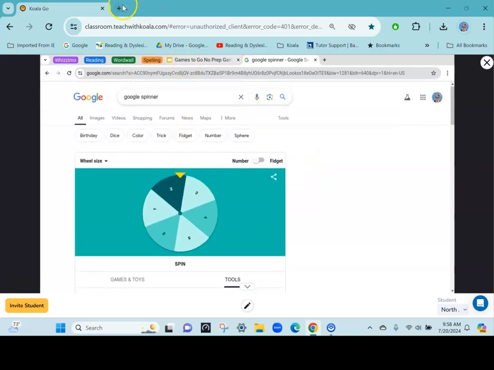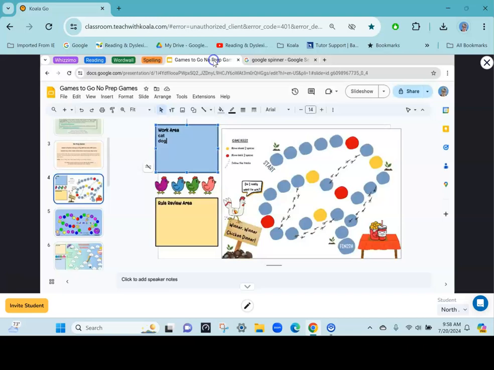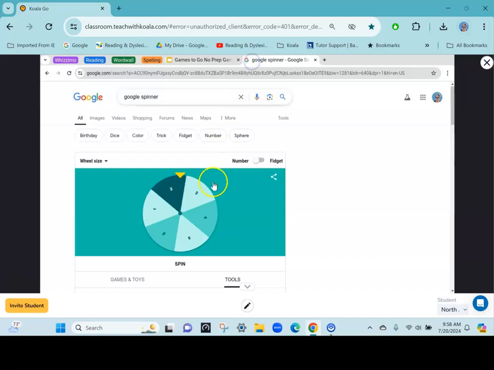So we got 2. So we'd go back to the tab where the game is, and your student would pick their game piece and move 2, and then you could just take a turn. You don't necessarily have to do the exercise. You can if you want.